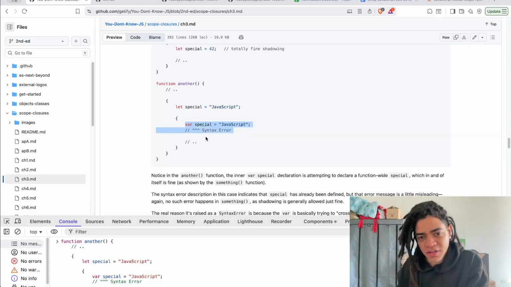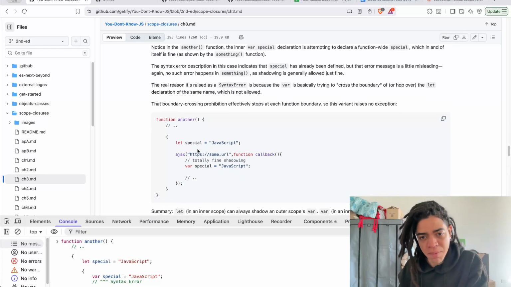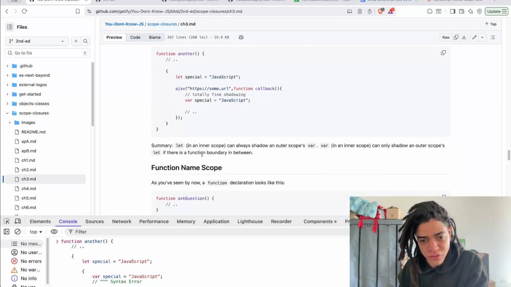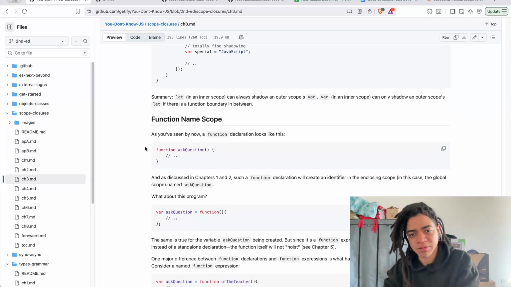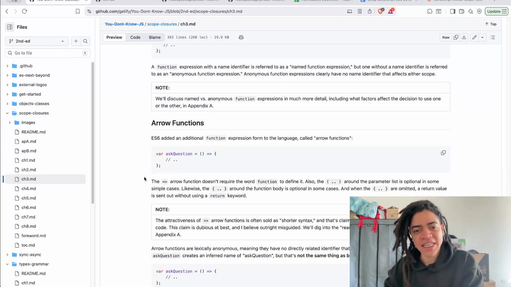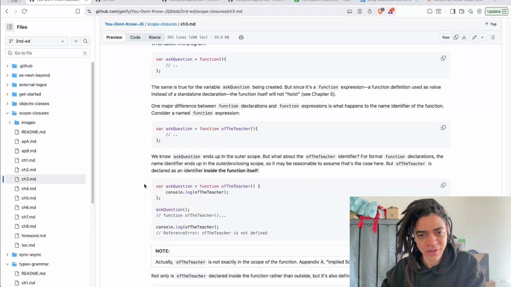So this can be mitigated, okay? This illegal shadowing can be mitigated by wrapping that inside of a function. And then we look now at the function name scope and the arrow functions. So let's get into this, all right?